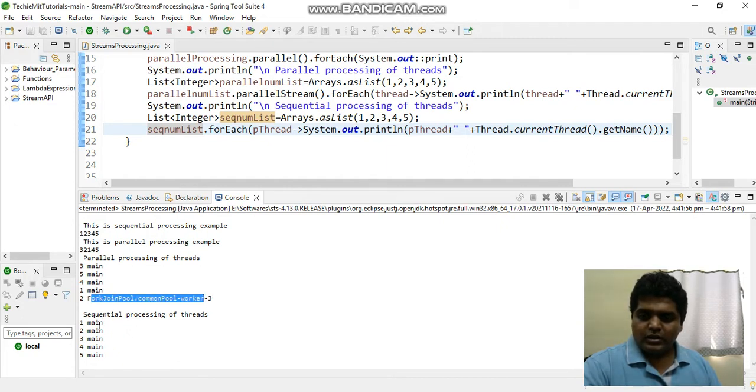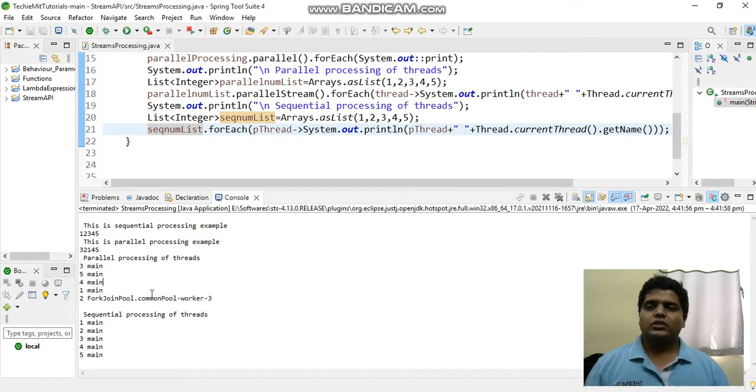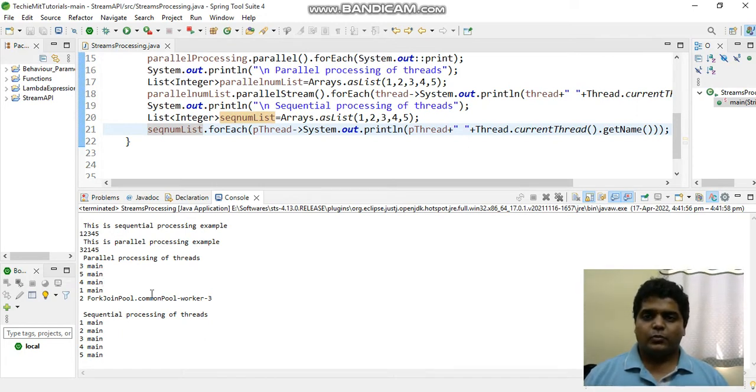Below, in the sequential processing, it just prints in the sequence 1, 2, 3, 4, 5, and all are named the same thread. There is no ForkJoinPool concept in sequential processing. Only in parallel processing of streams does the ForkJoinPool concept come in. So here is the difference, and the order is relevant, but the point here is that the execution of parallel processing of threads is faster as compared to sequential processing. So this video was all about the importance of parallel processing of streams.